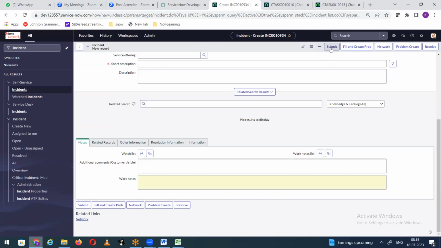That means when you click on the submit button, after clicking some button, some action should be done. That is called UI action. Simple. So now I will show you by creating one button, so that you will be able to understand.